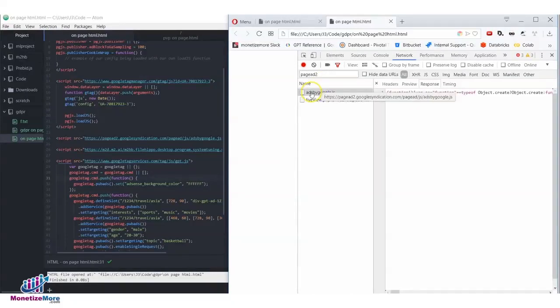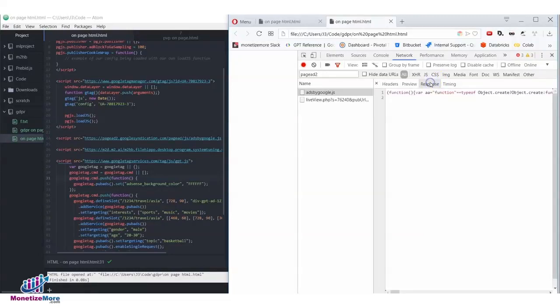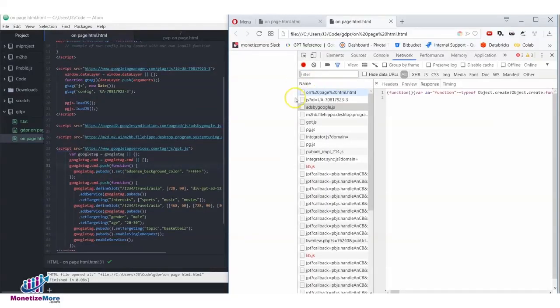We can see ads by Google, and in the header, same thing. That's the right URL, and status 200. And if you want to look at the response, you can check it out. But it's just going to be a bunch of JavaScript code that you probably don't know what it is. But that's not the important part. The important part is it's coming back, right? You don't have to be able to know what that is.